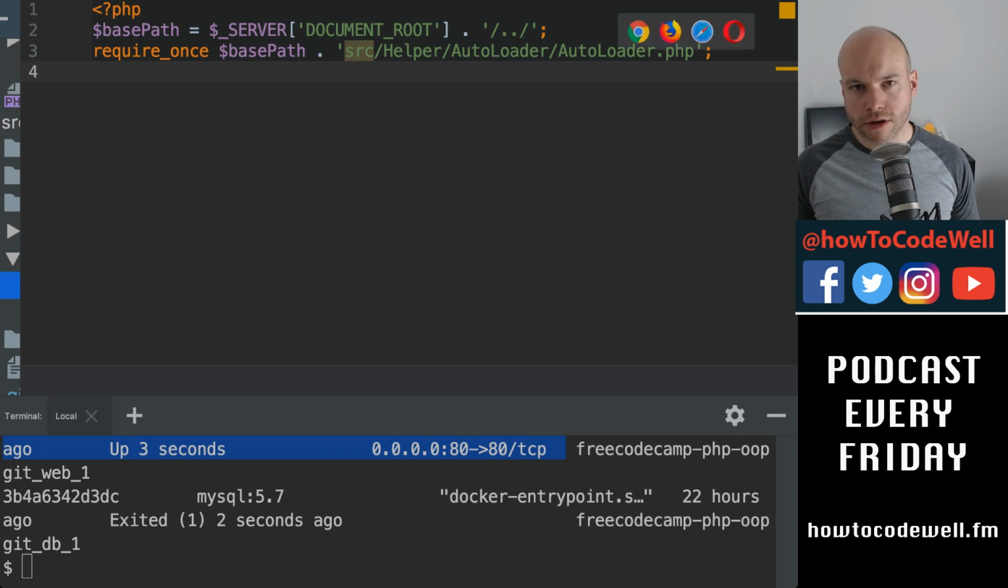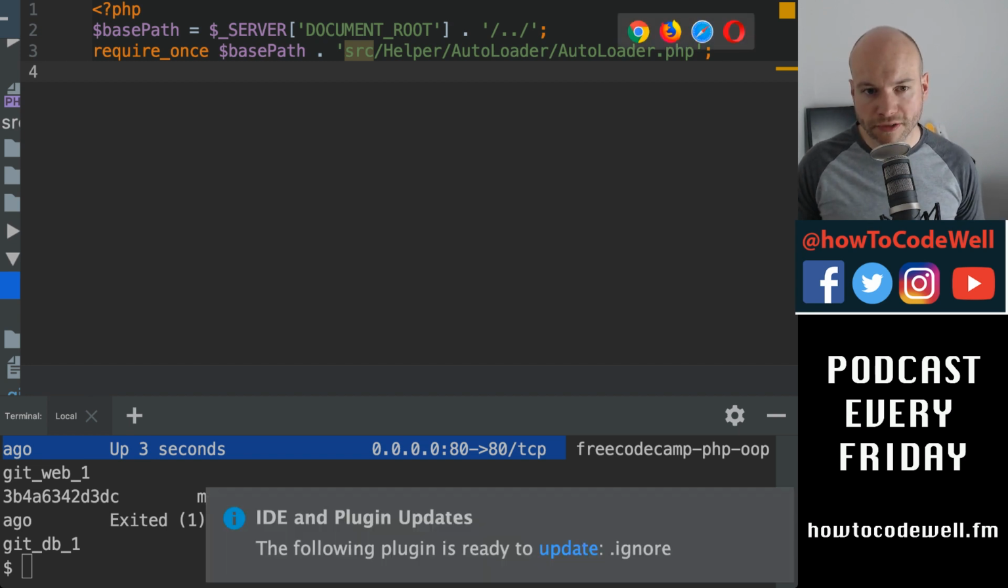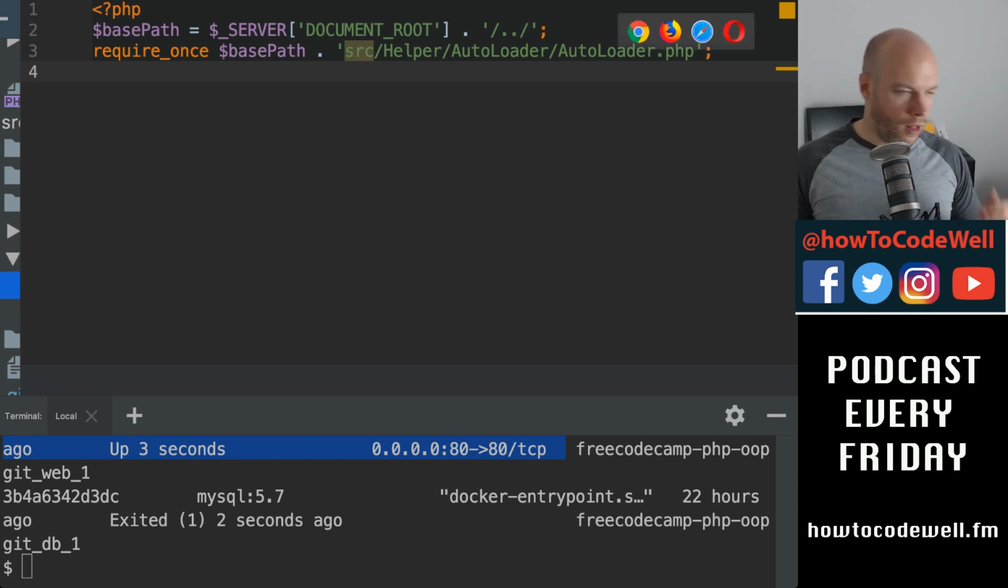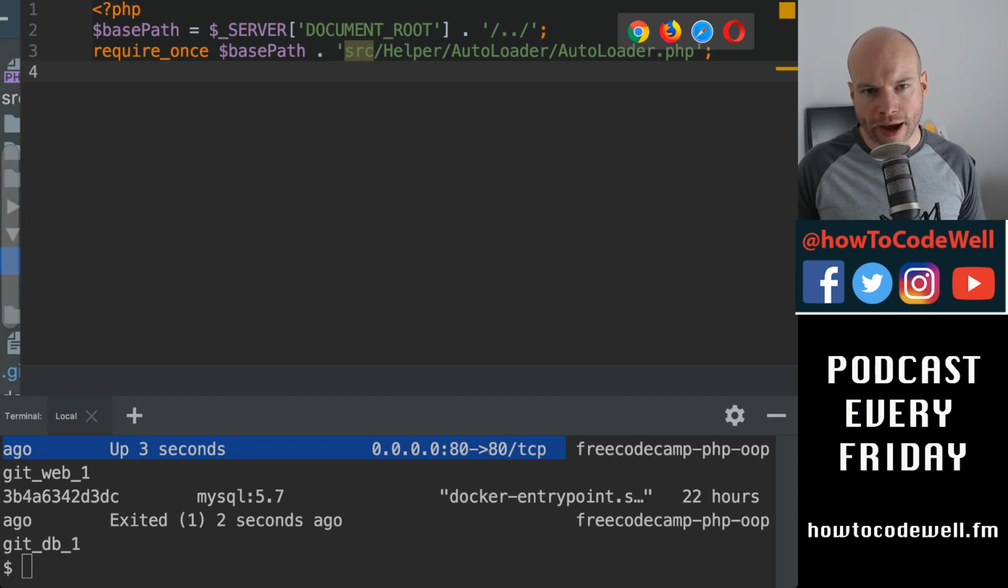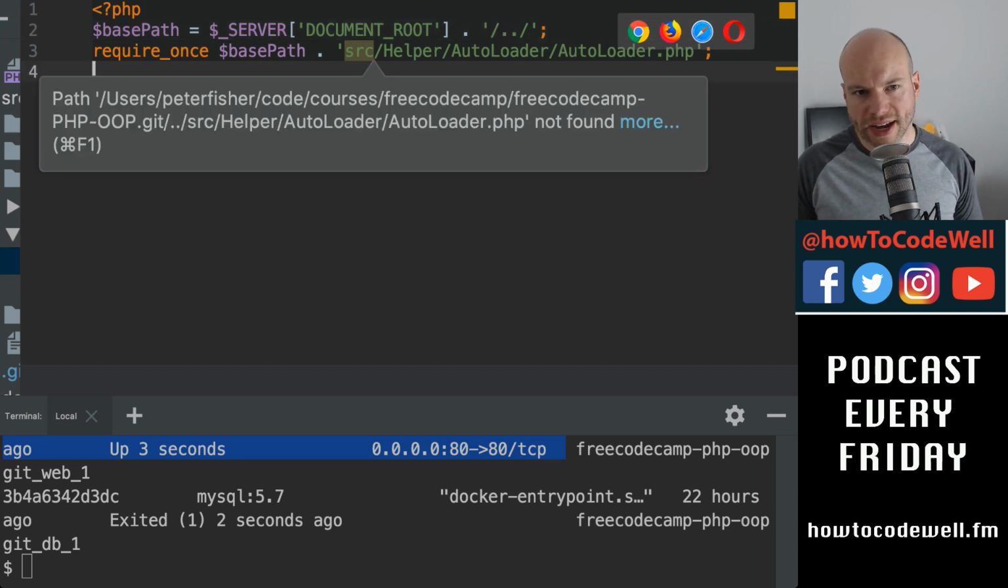This could, I guess, pull in some configuration from somewhere if needed. No, I don't need to worry about that. Perhaps, I don't know. This is kind of like the way of just splitting out logical processes, I suppose. So here we get the document root, and we know that we're in public, so we have to go back a level.